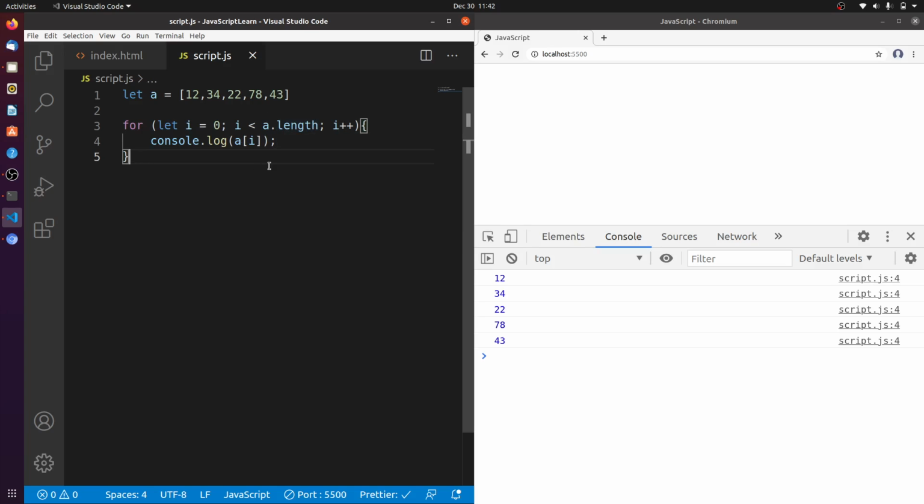That's simple. But every time writing these three conditions and stuff, there is basically an easy way to do this. You can say let m of a, and that will do basically the same thing. It will loop through each of the elements and give you the value m. So m is the value at each position, and that will generate the same result. You can use either of these two things as per your convenience and preference.